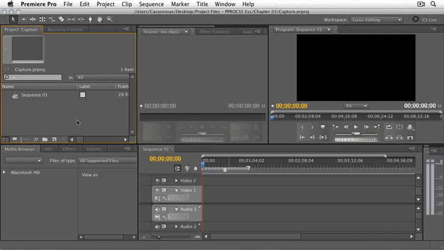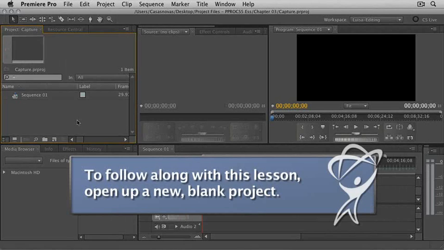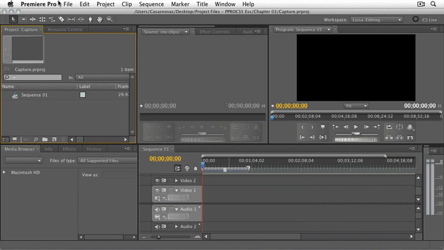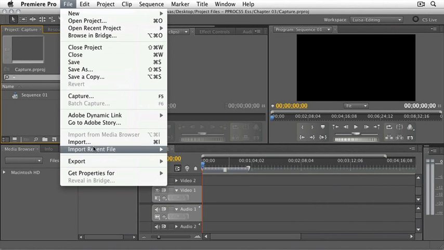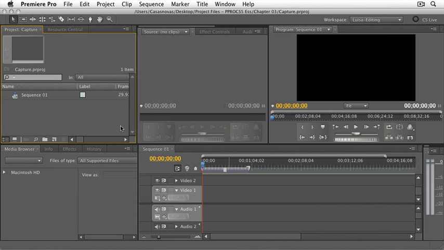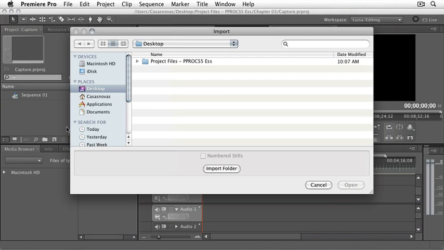Let's continue by going over importing files into the project panel. I can go under File, Import, or I could use the shortcut which is Command-I for the Mac and Control-I for Windows. Or I could just go ahead and double-click an empty space here in the project panel, and that opens the Import File dialog box.